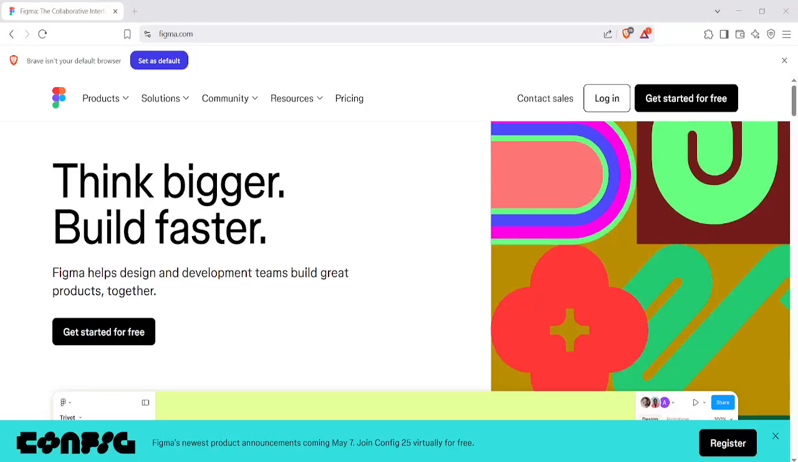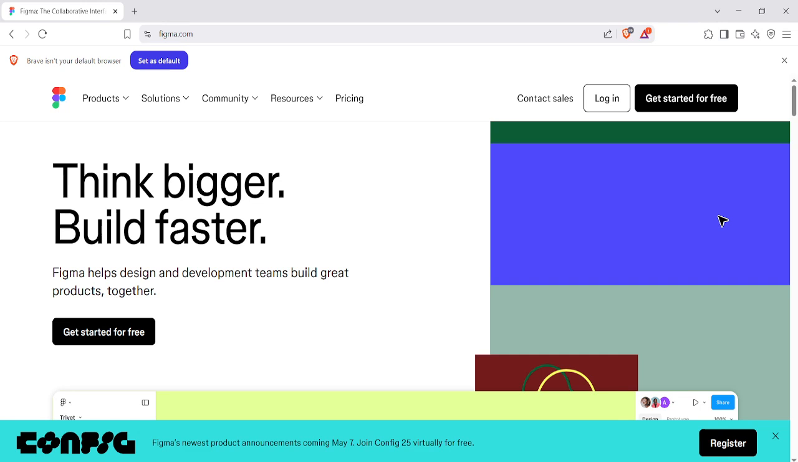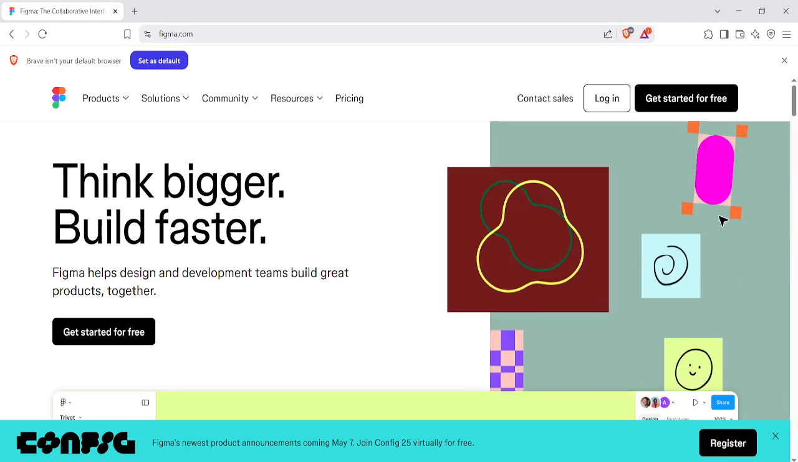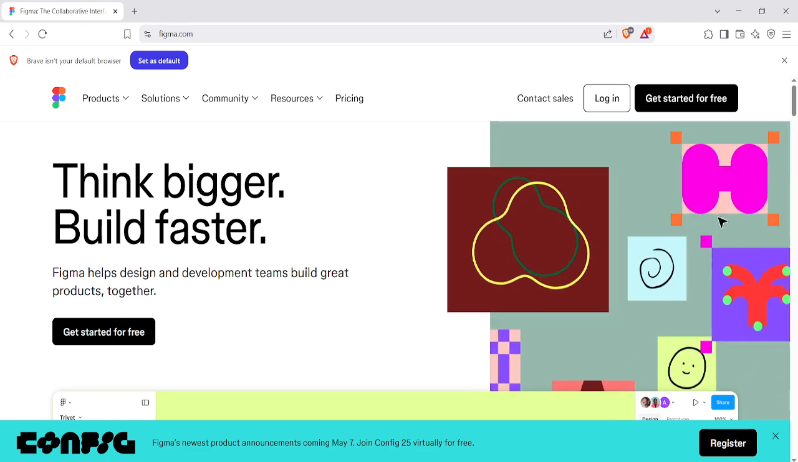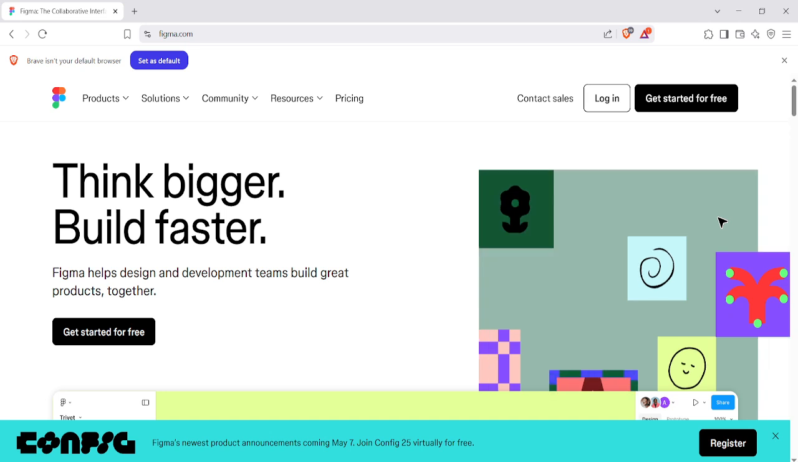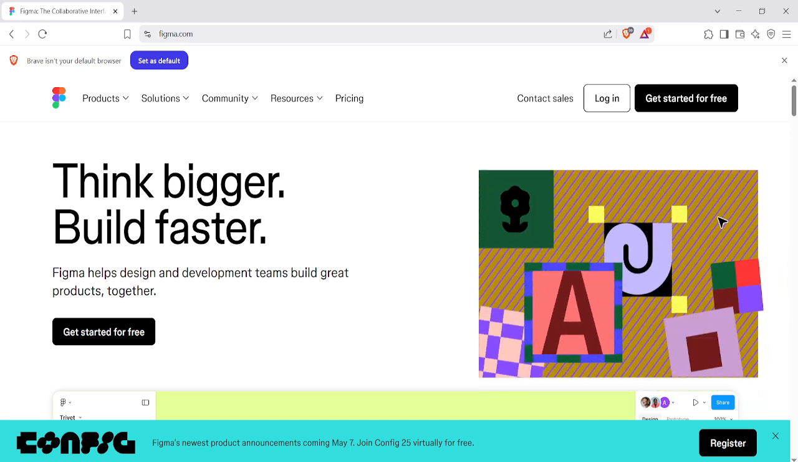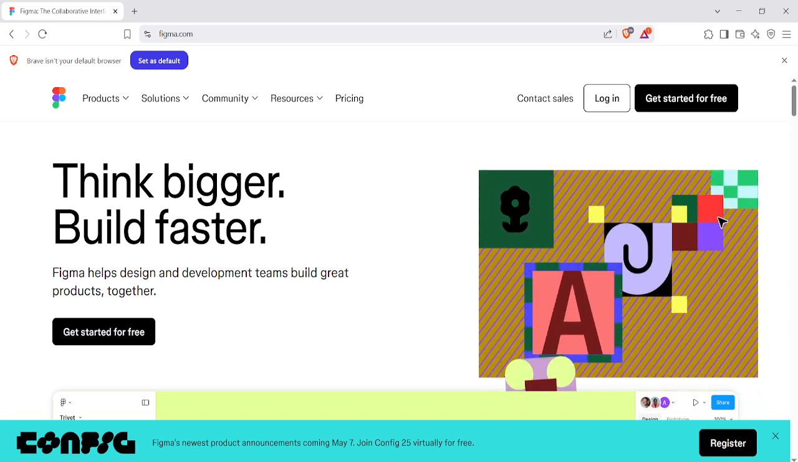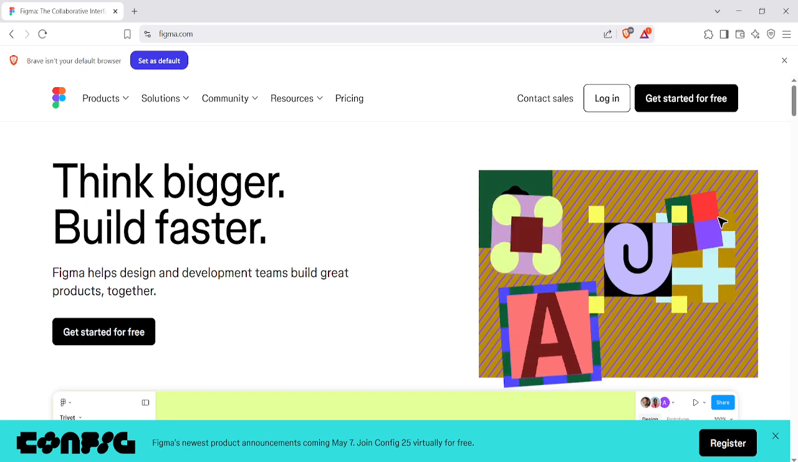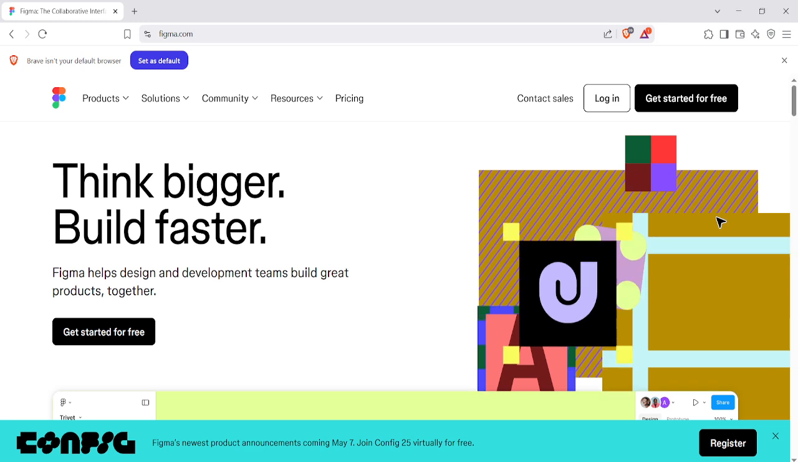In today's video, I'm going to teach you how to insert images in Figma, a powerful tool loved by designers worldwide for its versatility and ease of use. Whether you're working on a personal project or a team collaboration, knowing how to effectively place images in your Figma designs is an essential skill that can enhance your creative workflows. So without further ado, let's dive in.